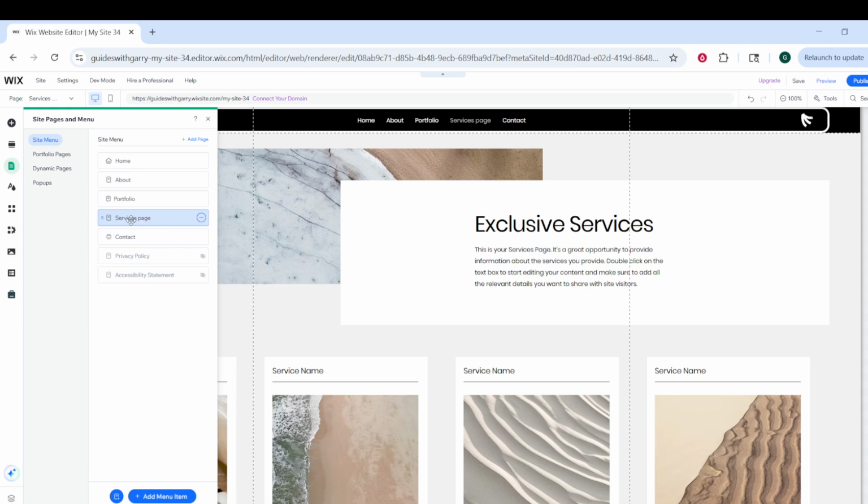After you drag it into position, move the page slightly to the right until it is indented. This rightward movement is what turns the page into a subpage in the menu structure. If you do not indent it enough, it may remain at the same level as the parent page instead of becoming nested underneath it. Take a careful moment here and adjust until the indentation looks correct.